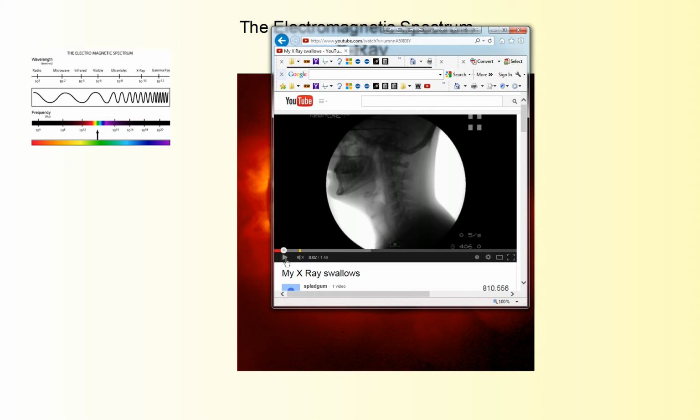So here's a cool picture of someone eating some food, and you can see the X-rays go straight through the less dense skin and muscle, watery stuff, and bounce off the more dense stuff. Sweet. Look at that.